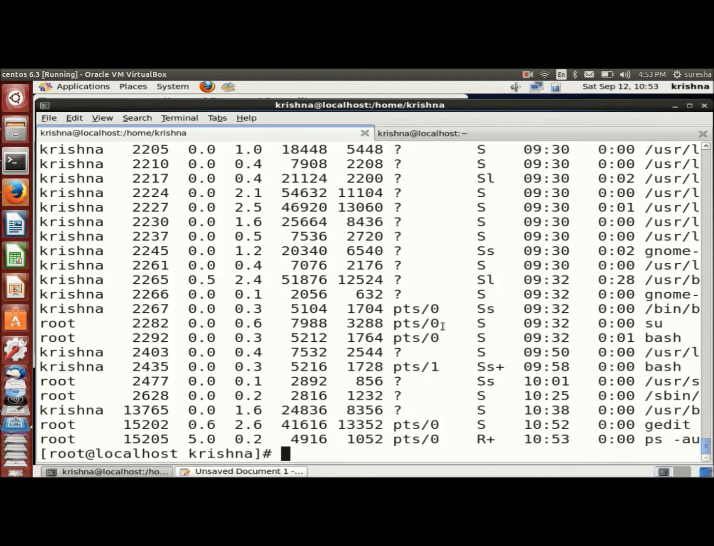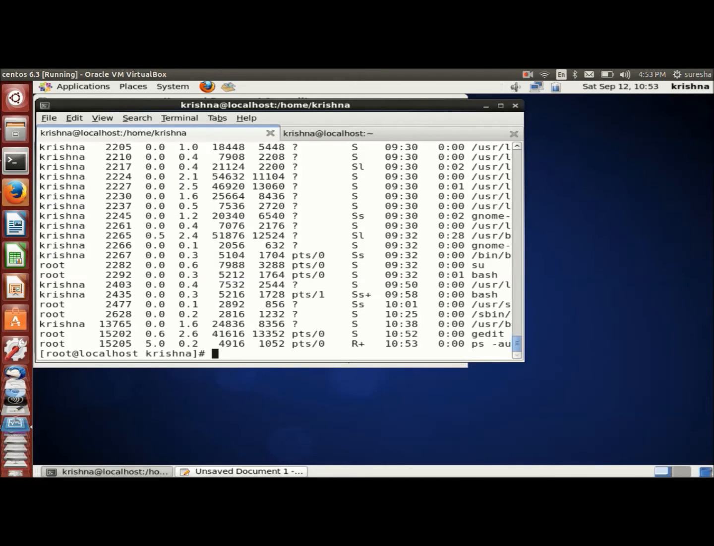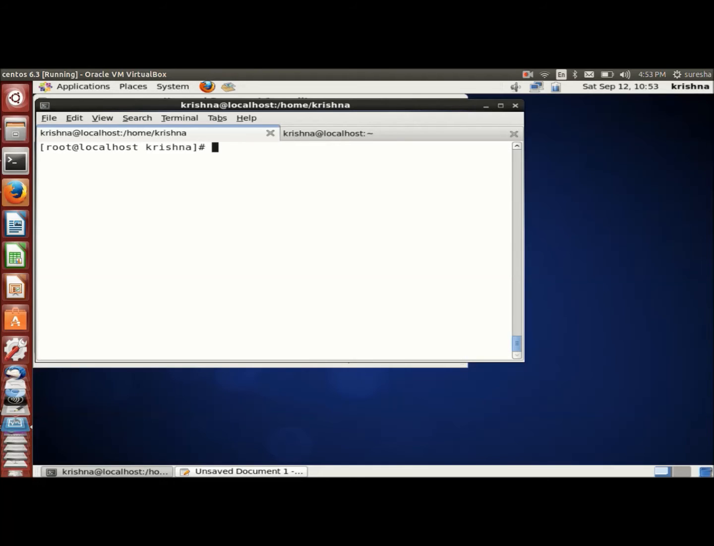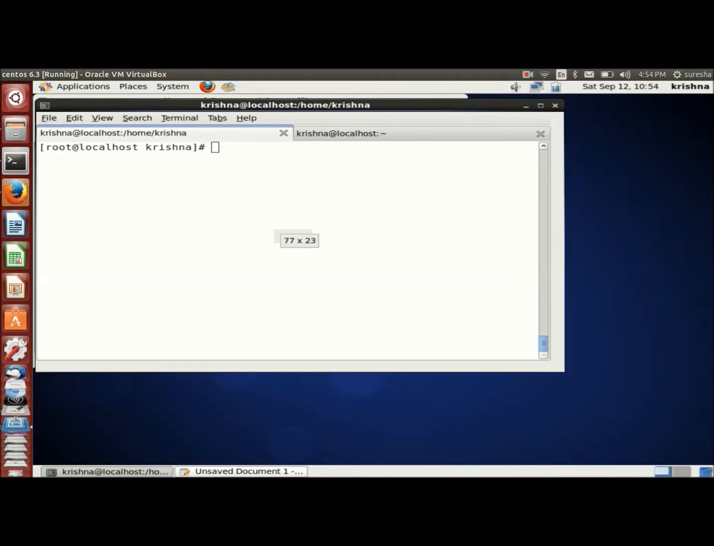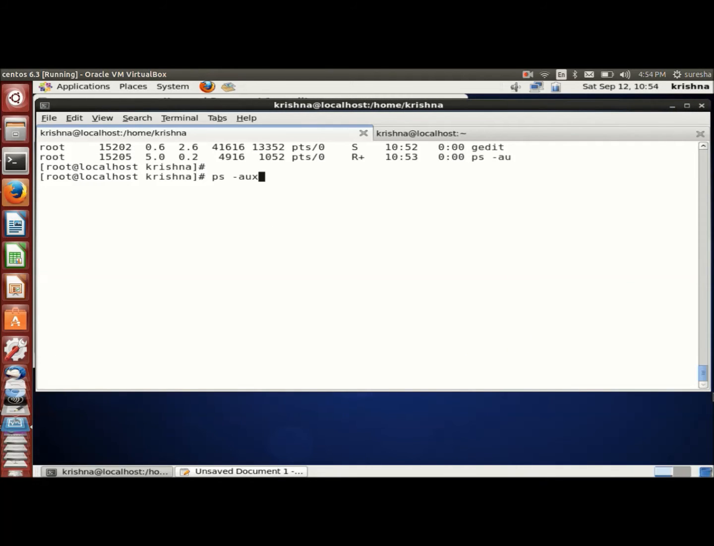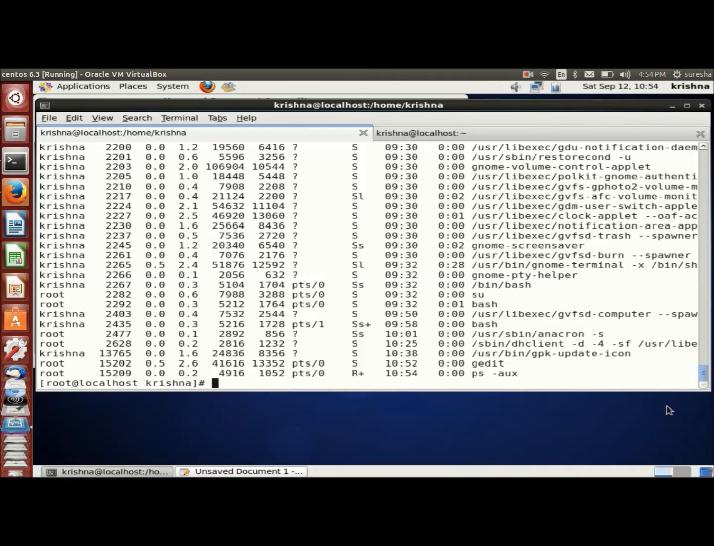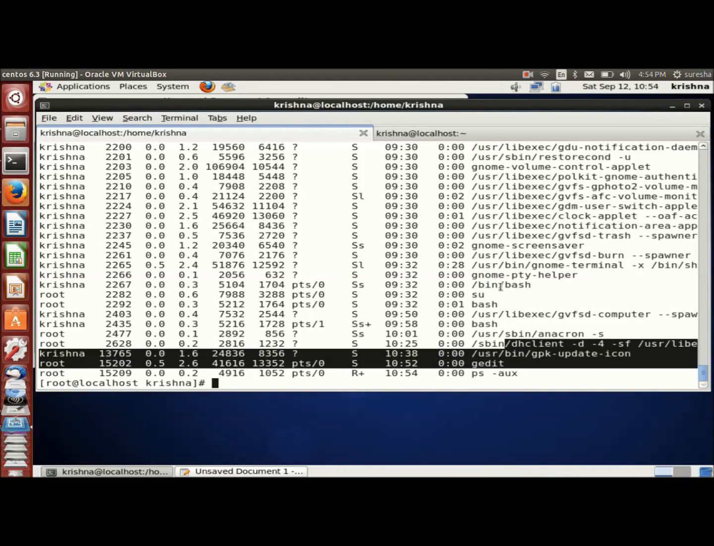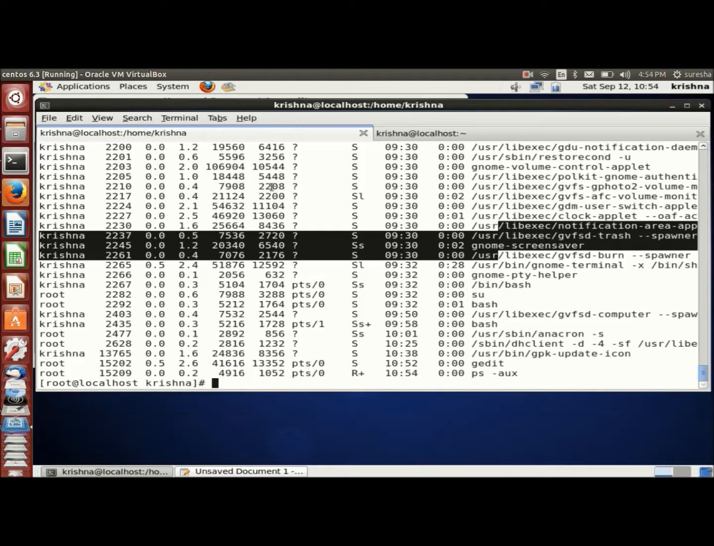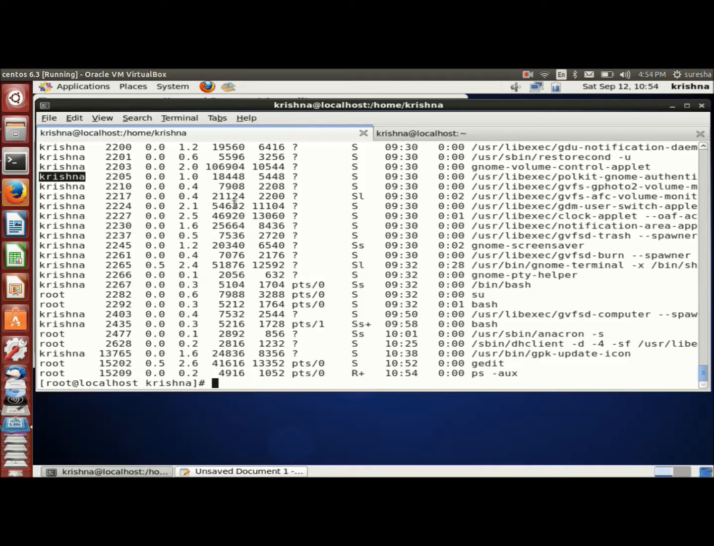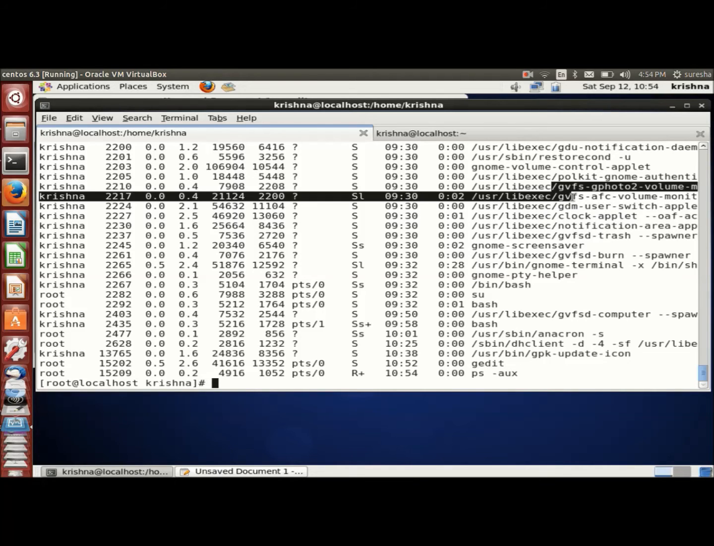See, there are so many processes. Let me minimize this window and try the same command once again, ps -aux. See, it is showing so many processes, with the associated details: the user who is running that process, the process id, how many bytes of data it is taking, and the path from where the process is executing.